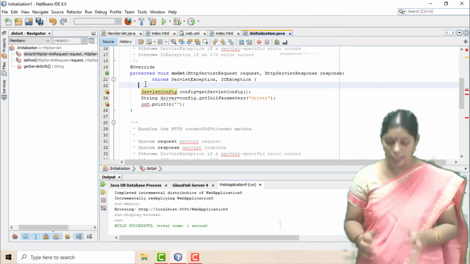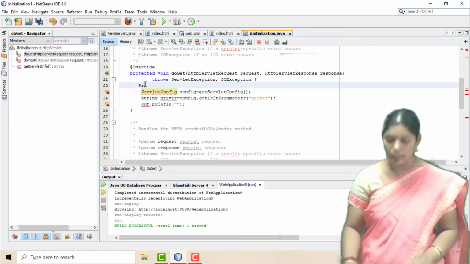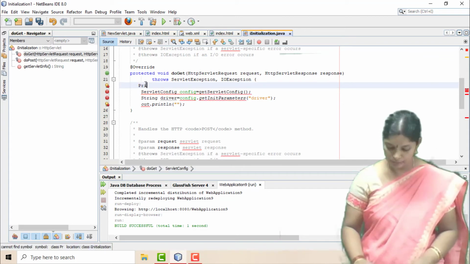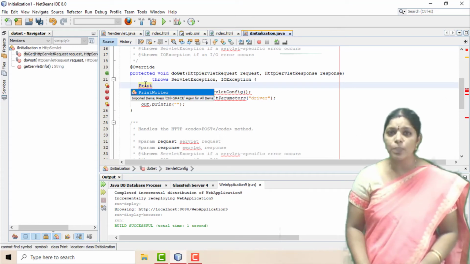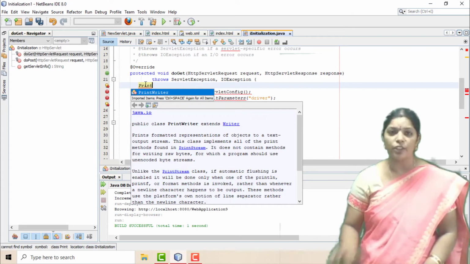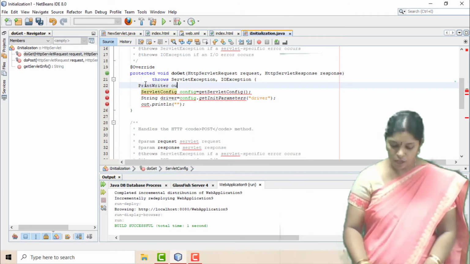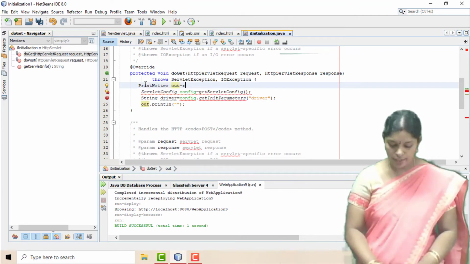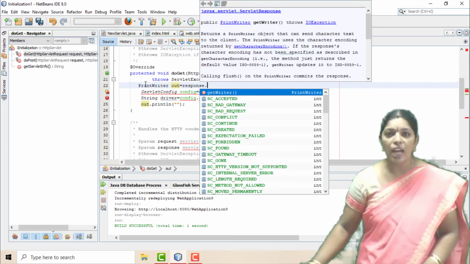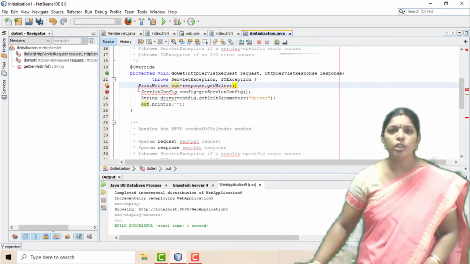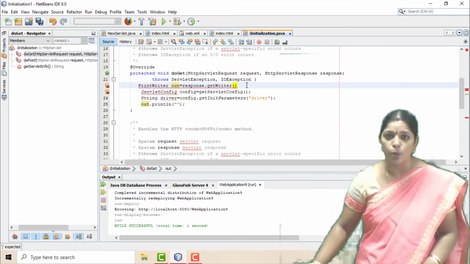So how do we create the response interface object? By using the PrintWriter. By using Ctrl and the space bar, we get PrintWriter. PrintWriter out equals response dot, we have the getWriter method. Click on the getWriter method. So this is the out. What is the out object? We are creating an object for the response.